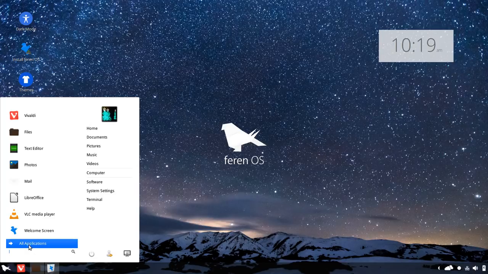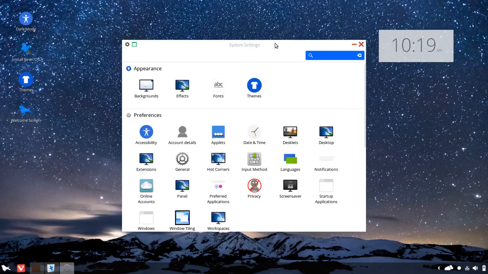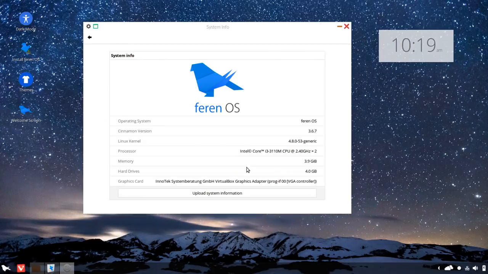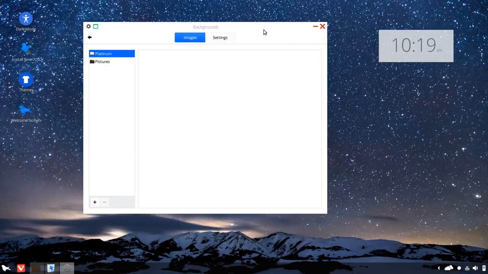So let's just go right into the system settings here and see what kind of themes they got. Of course, this is Cinnamon, and it is Feren OS. There it is, Cinnamon version 3.6.7, Linux kernel 4.8.0.53. So let's see what kind of themes you got and backgrounds and all that stuff.